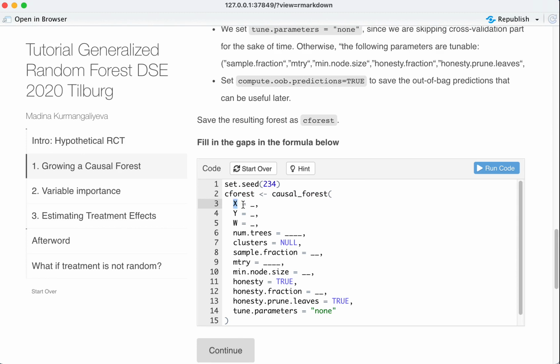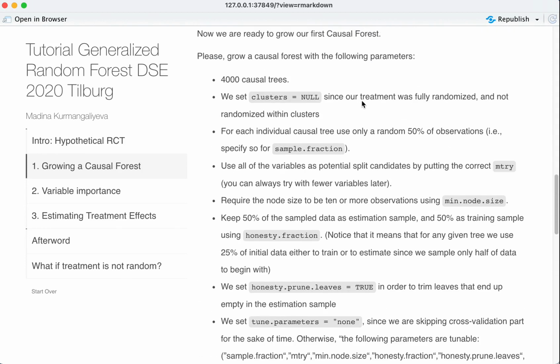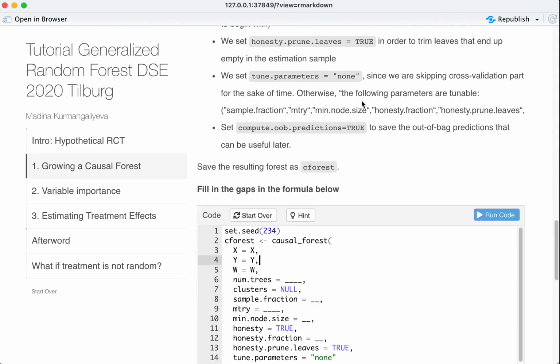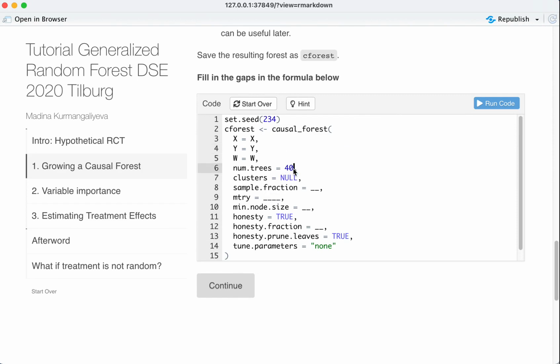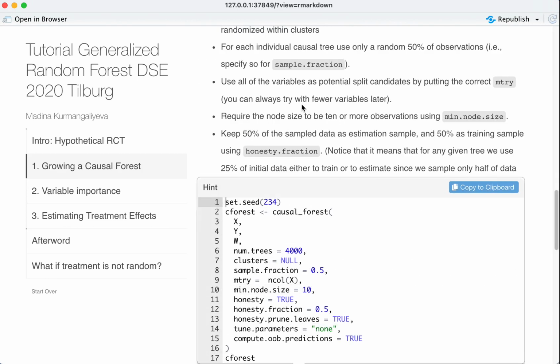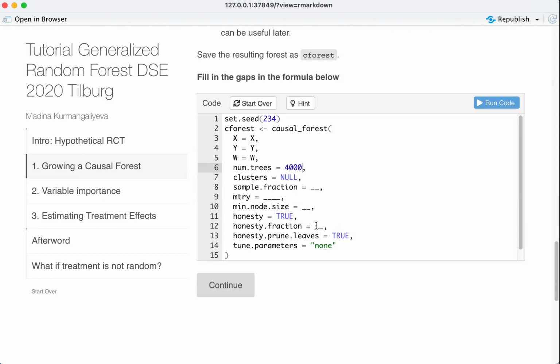X is the numerical matrix of controls, and we already created it before. Now the next thing, what is our Y? We saved it as the Y object. What is our W, the treatment variable? We saved it as W. Number of trees. What do I ask? I ask for 4,000 causal trees, so I'll put 4,000 in here. Let's see whether I use that. Yep, so in the hint. Clusters. No, we don't have clusters. We don't need to specify clusters here.